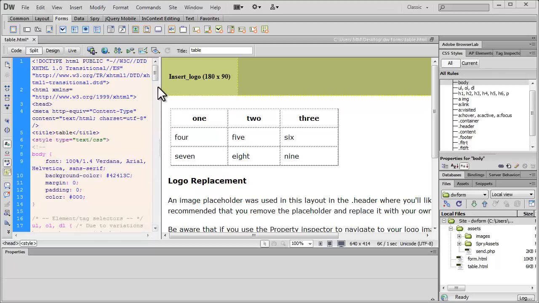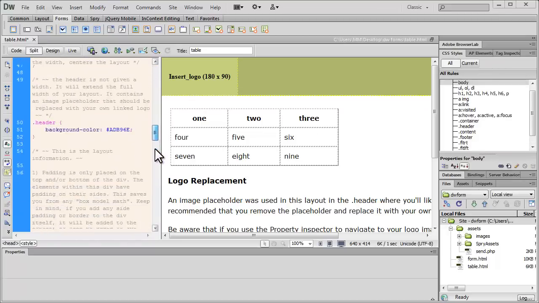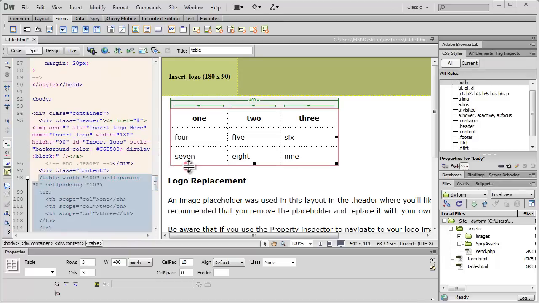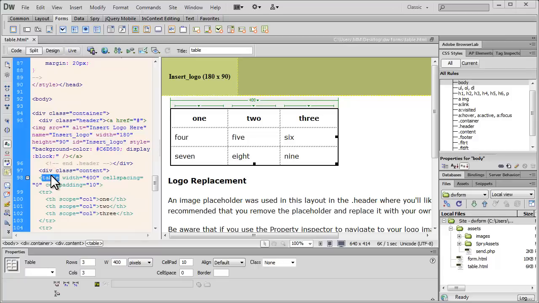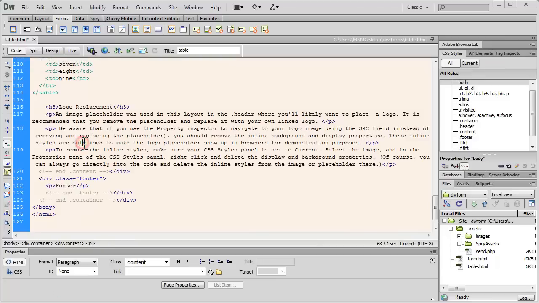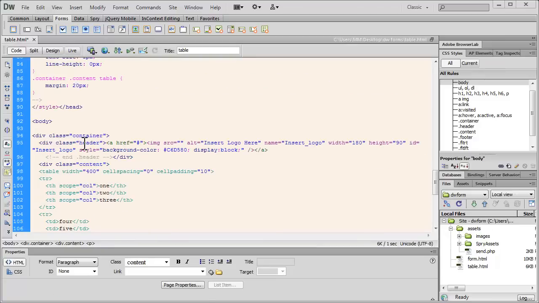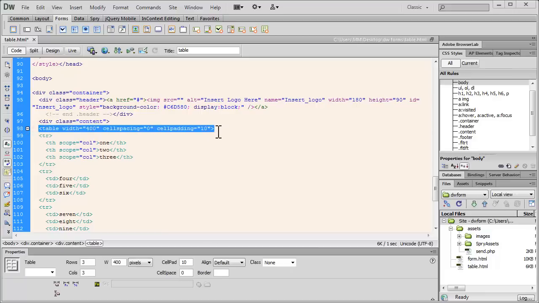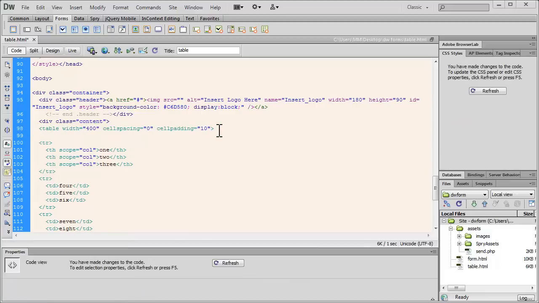Next, let me locate the opening table tag, which is out here in line number 98. Momentarily, let me go to the code view. So this is the opening table tag. Now what you need to do is just hit enter once, and let's insert colgroups.